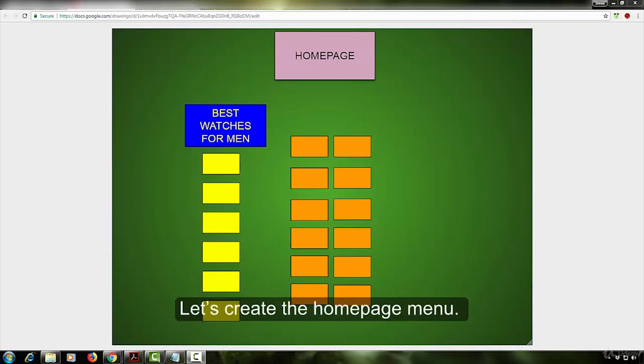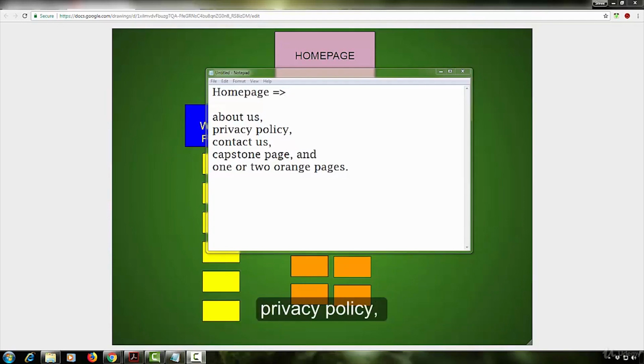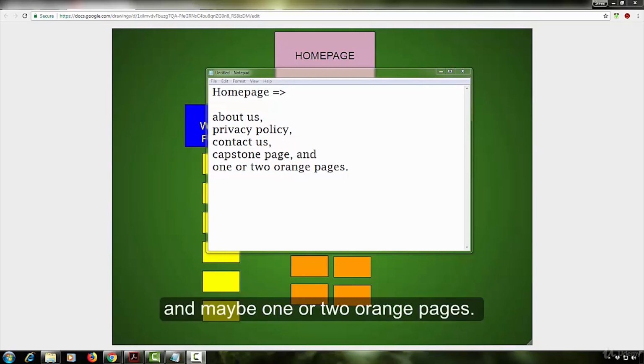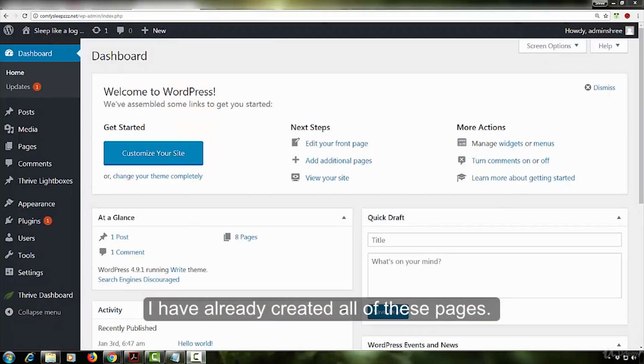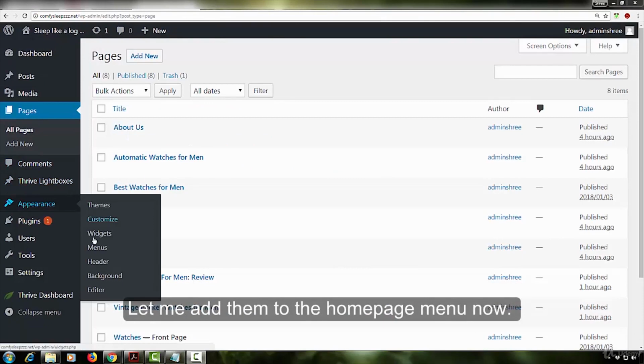Let's create the home page menu. The home page will link to the About Us, privacy policy, contact us, capstone page, and maybe one or two orange pages. I have already created these pages. Let me now create the home page menu.